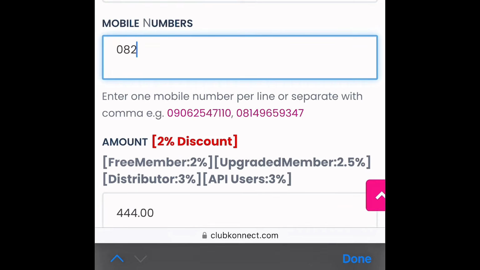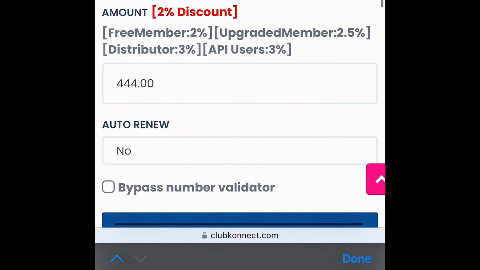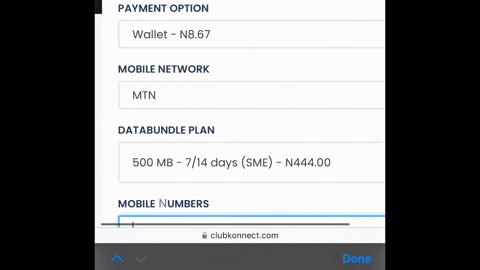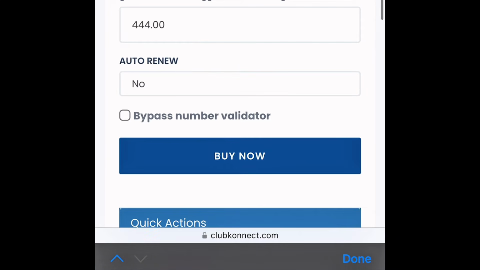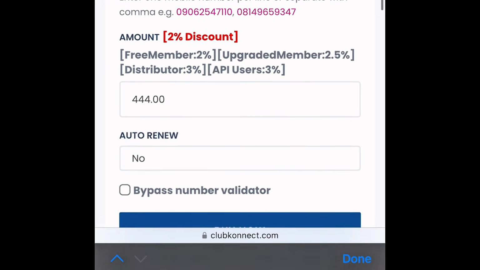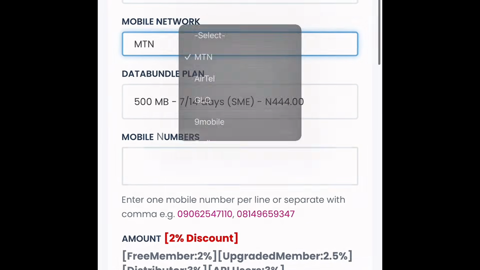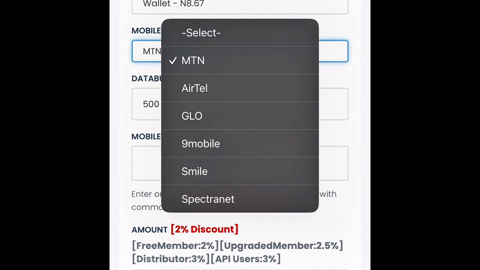All right, and once you insert your mobile number already, once you deposited here in your wallet, all you just have to do is to come here to buy now, and then once you click on buy now, in just a few minutes you'll be seeing it in your mobile number. Same thing applies to other mobile networks like Glo.